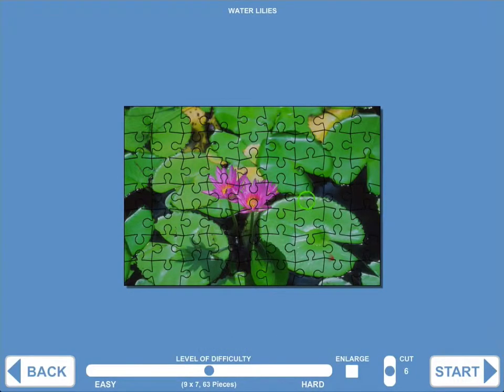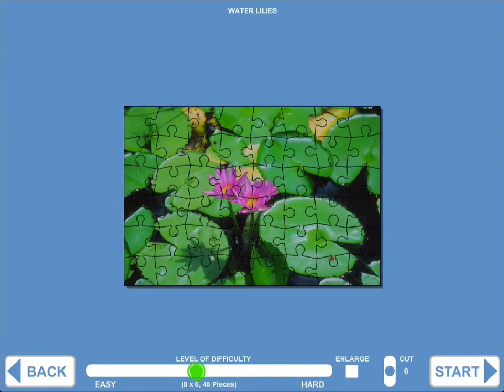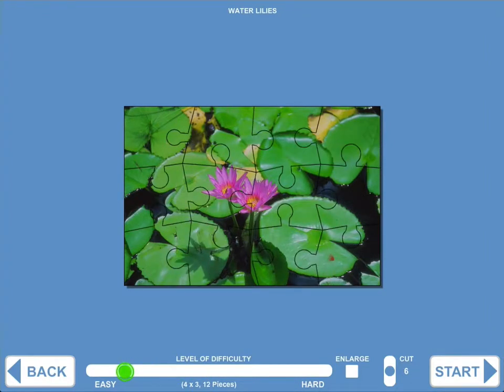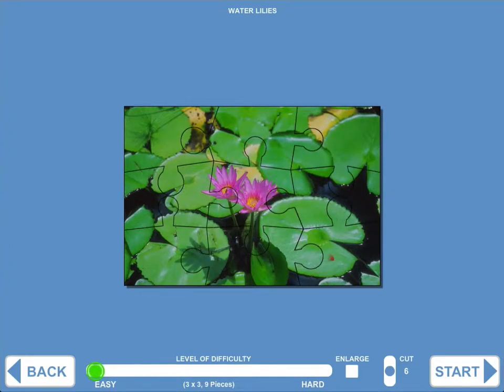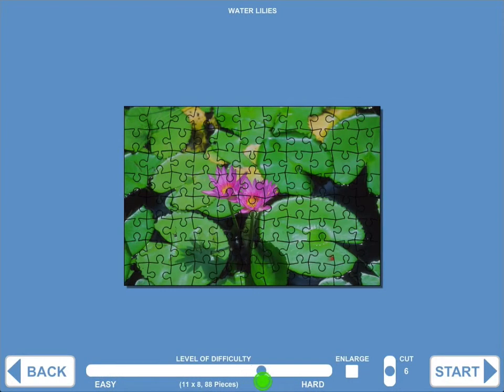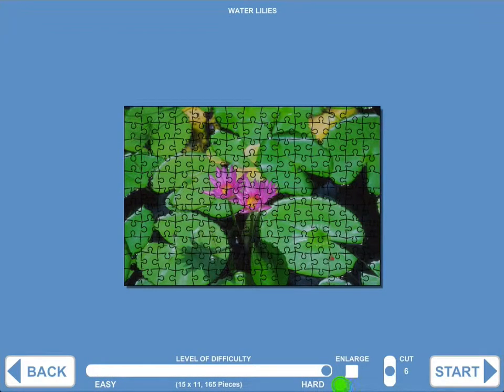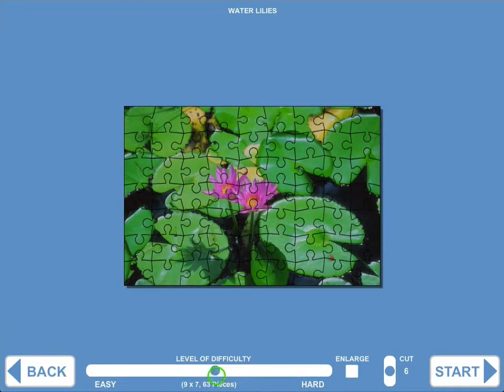You'll see the image appear in the middle of the screen cut into puzzle pieces. You can change the level of difficulty by tapping and dragging the slider here. So for instance, you can create a puzzle with just a few pieces as you would maybe for a younger kid, or you can make it as difficult as you want for more of a challenge. Select somewhere in the middle here.